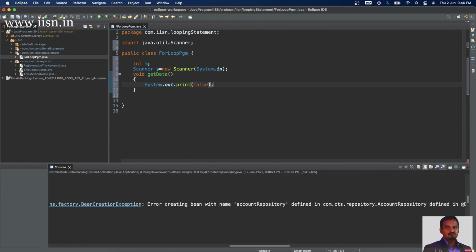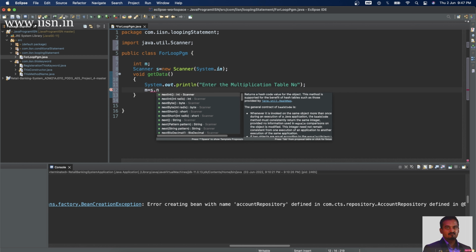System.out.println. In this statement I ask for input from the user: enter the multiplication table number. We use the variable m to collect the input: m equals s.nextInt(), where s is the Scanner object.